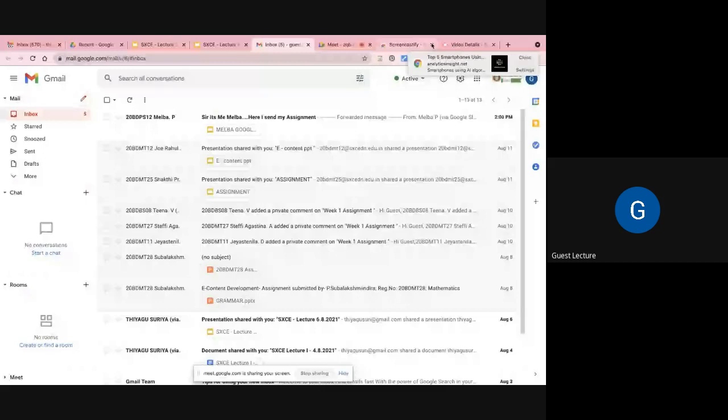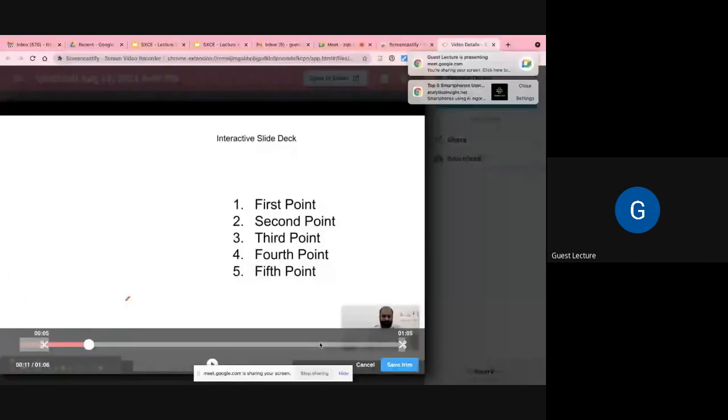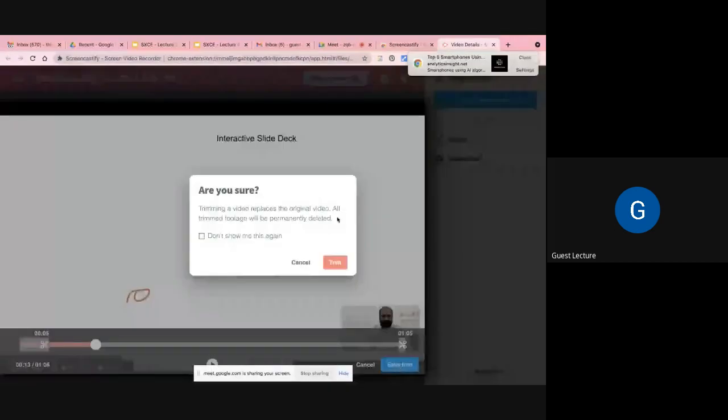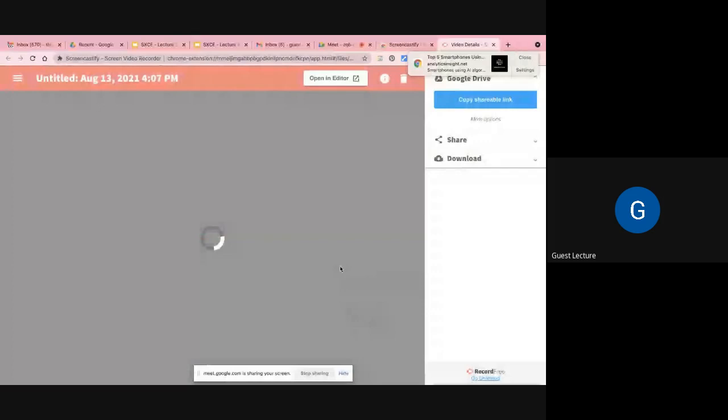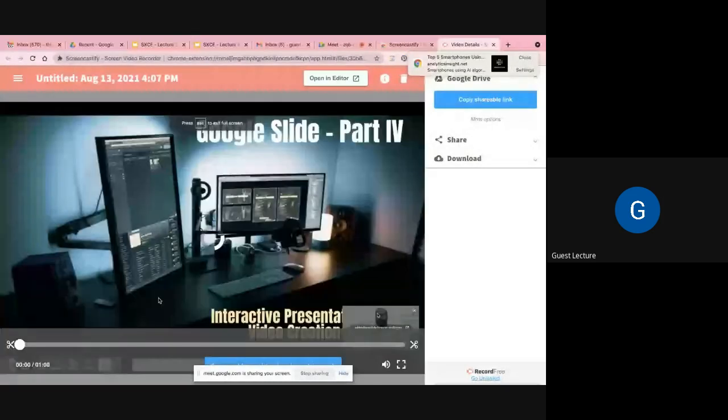This is a video. You can press here, there is a save trim. After this, if you would like to save the stream, you can give save trim. Trimming the video replaces the original video, and all trimmed footage is permanently deleted. So check which area you want to keep and which you don't like. Automatically the final result is the trimmed video only. Like this, you can cut the front portion or delete a portion in between. That is permissible. I deleted the first part, that's why you can see only the remaining part of my video presentation.